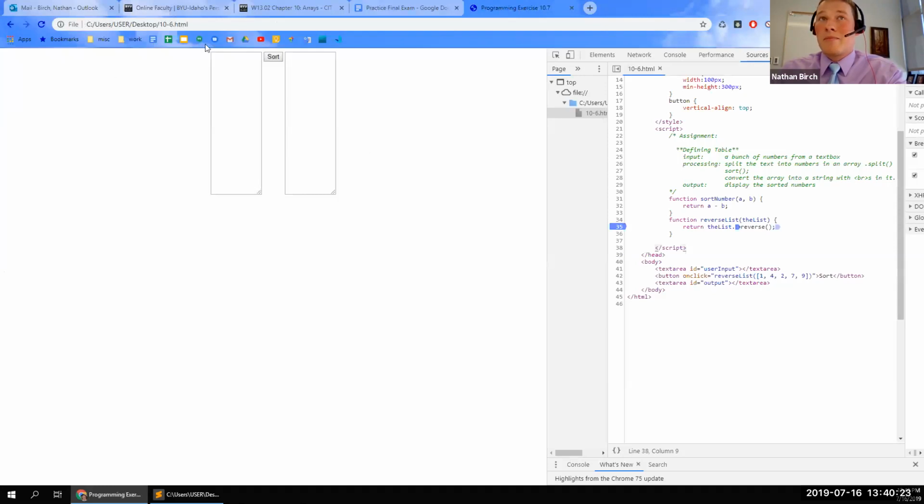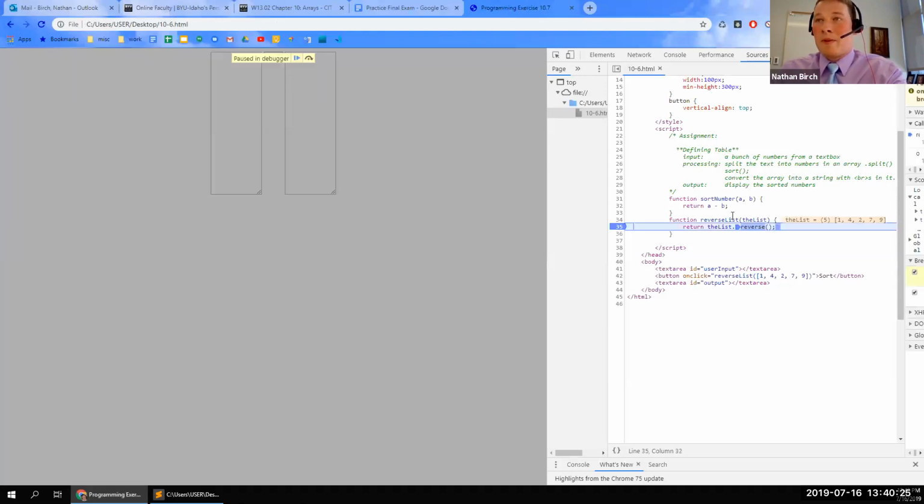So I'm just going to put a breakpoint right there because all I'm doing is returning it. It won't output it to the page. But if I look at the list after the reverse went, you can see it did indeed reverse the direction of this array, or the order of the array, I should say.